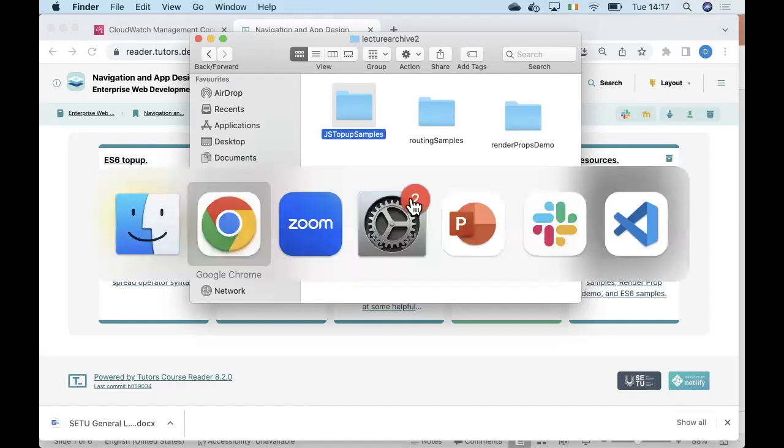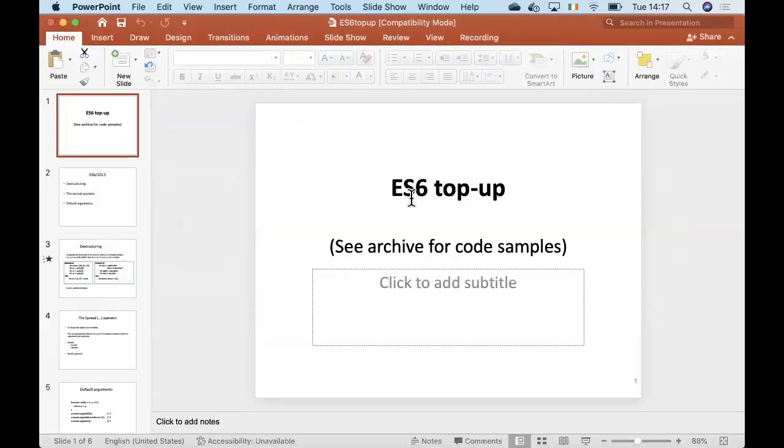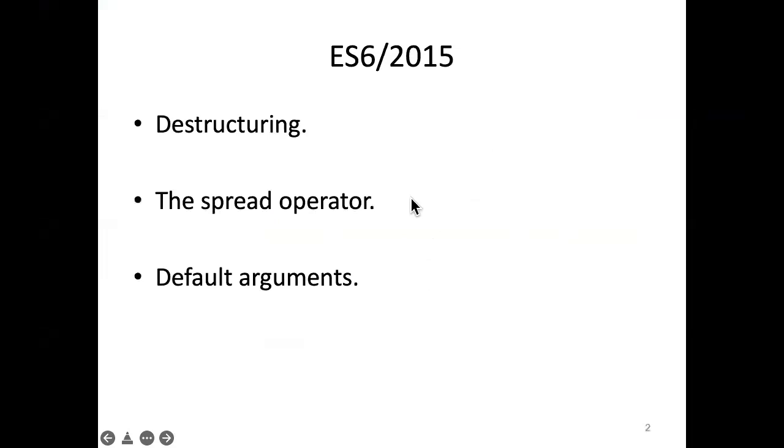So the first set of slides anyway are these. There's only about 3 or 4 slides, so it should be quite quick. And I'm calling it my ES6 top-up. So in particular, there are 2 things I want to look at. One is called destructuring, and the other thing is called the spread operator. I've included default arguments as well on this set of slides, but I don't think I actually use default arguments at all in my code.